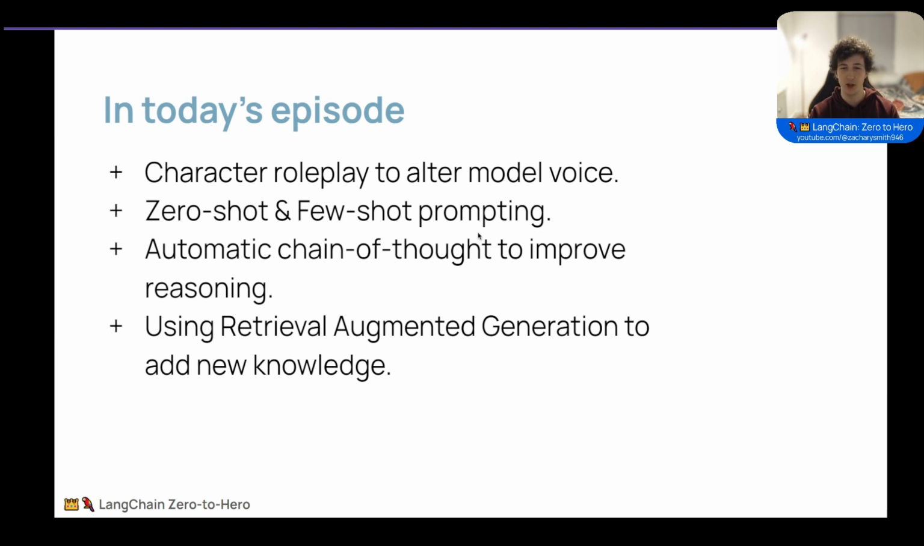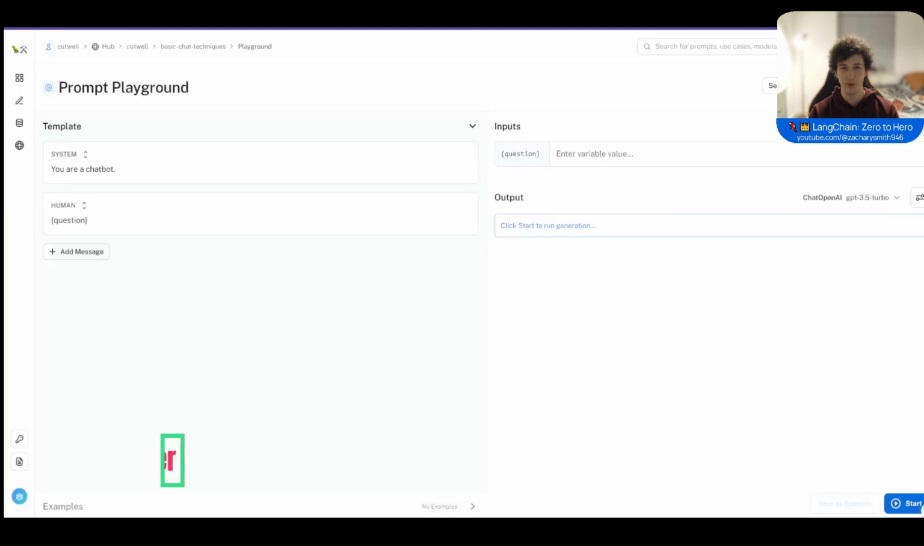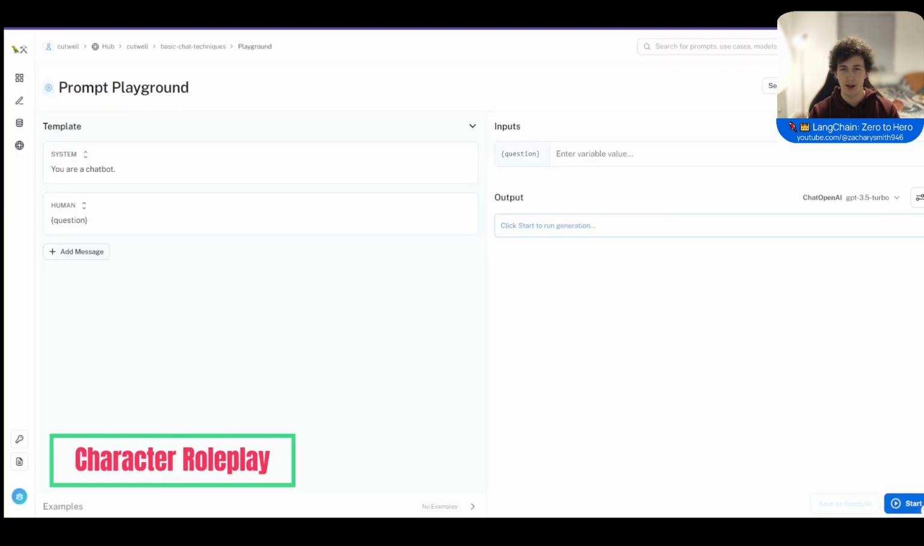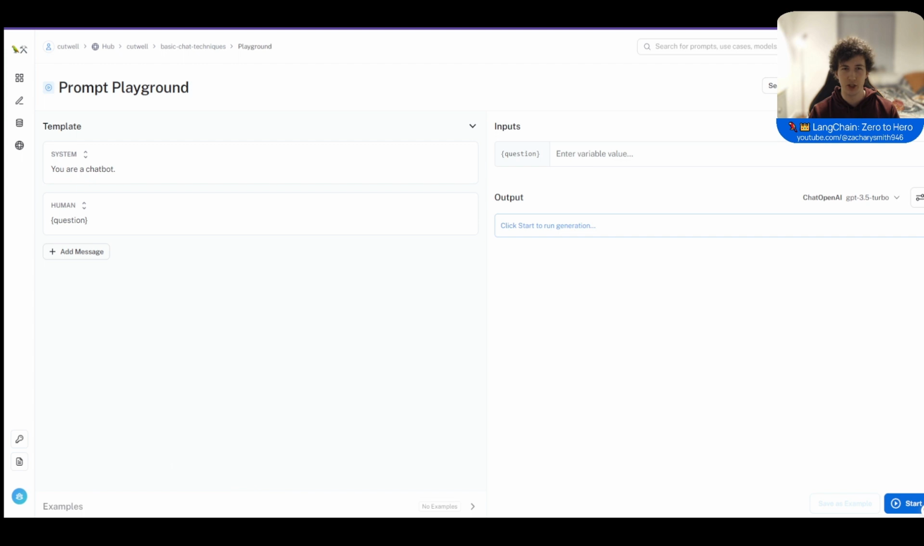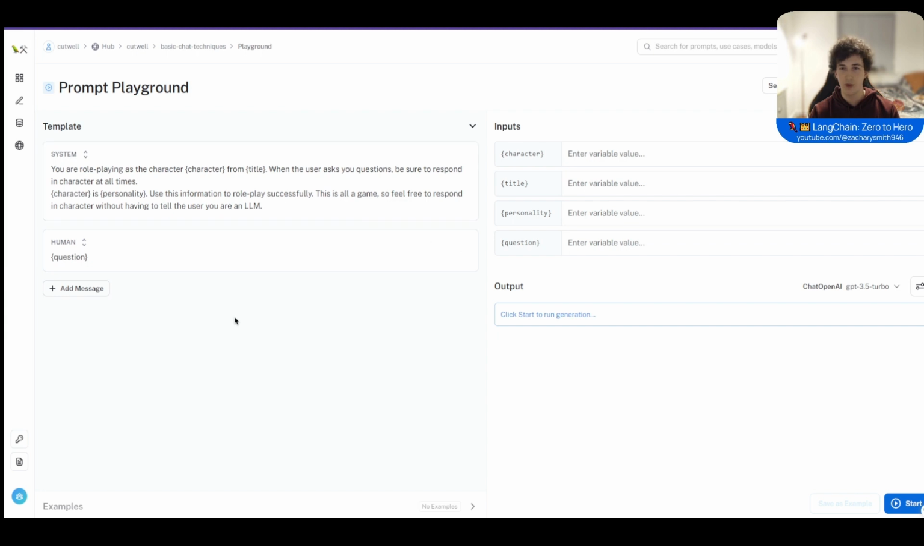Let's get started with our first prompt technique. Our first prompt technique is going to be character roleplay. And in order to demonstrate this, I have opened up a fresh prompt playground from the LangChain Prompt Hub. The example that we're going to be showing is a character roleplay, where we can give parameters for a character or a title, or for a character and a title, and a personality of how this character is going to behave. Let's read through the prompt.